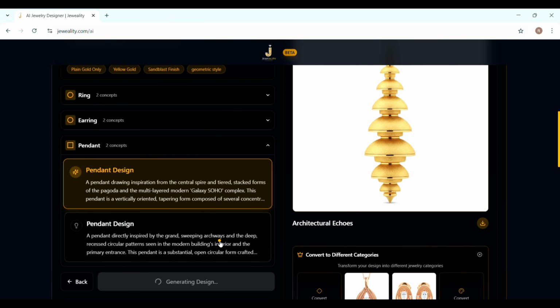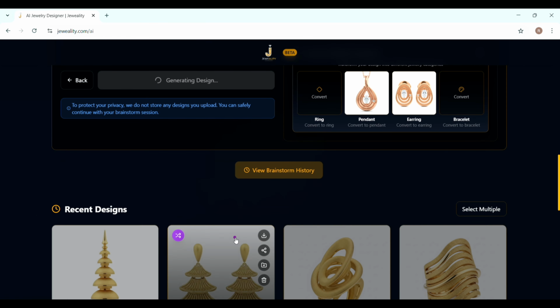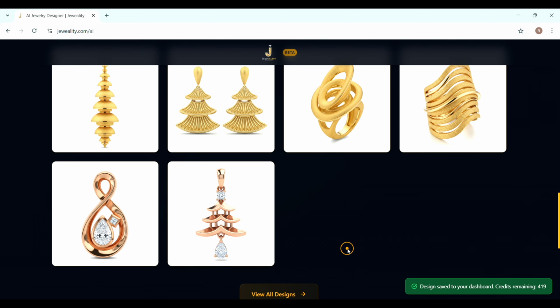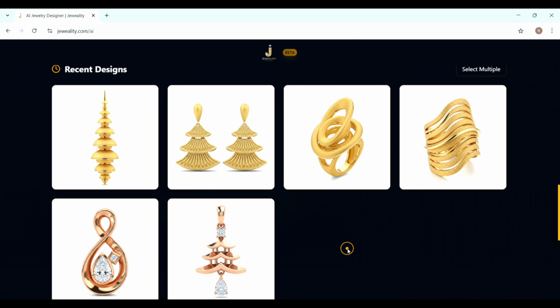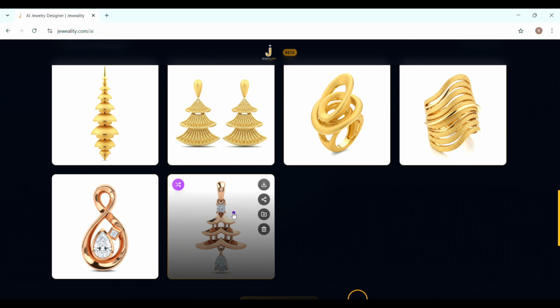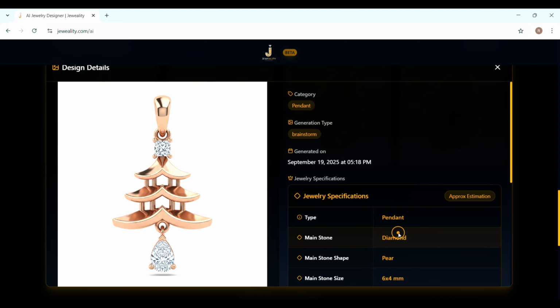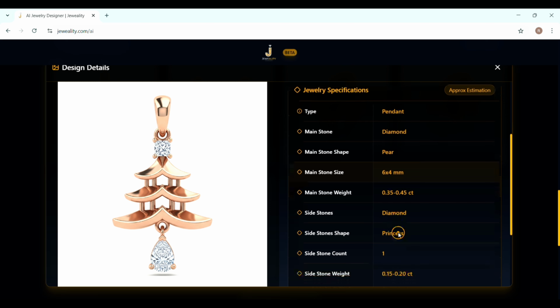All your generated designs are automatically saved under the Recent Designs section. If you need detailed specifications like gold weight, diamond weight, or dimensions, just click on a design and select Show Jewelry Details. You can view all specifications including diamond sizes and gold weight, and even download the spec sheet as a PDF to share with your design team.